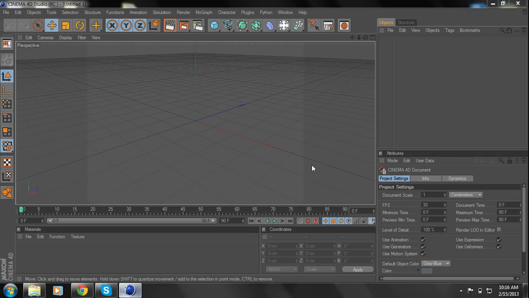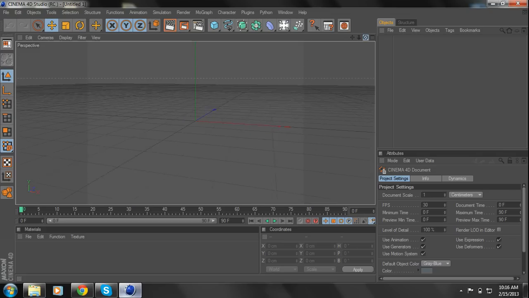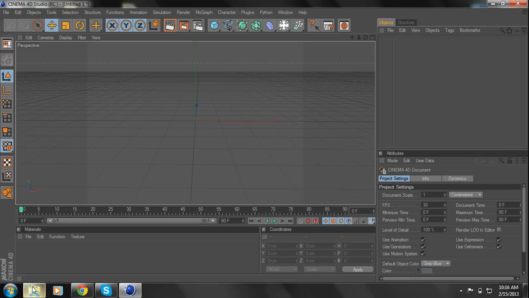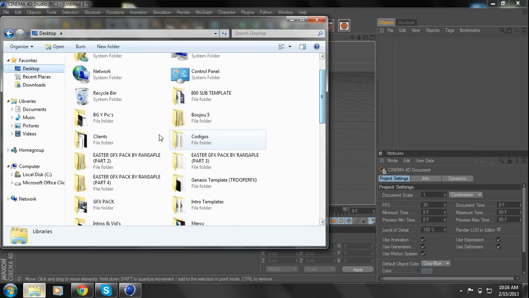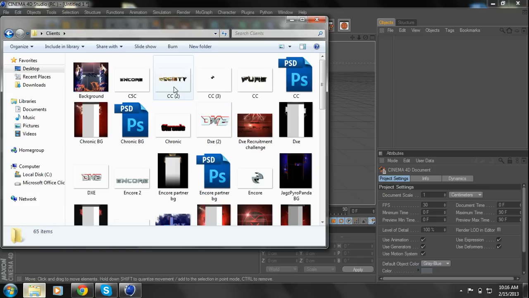Today I'm making my first tutorial. I'm going to be making a tutorial out of the PolyFX effect, and this is the PolyFX effect. And let me go look for it. I think it's in desktop on my clients folder. Let me seek for one more clearly.